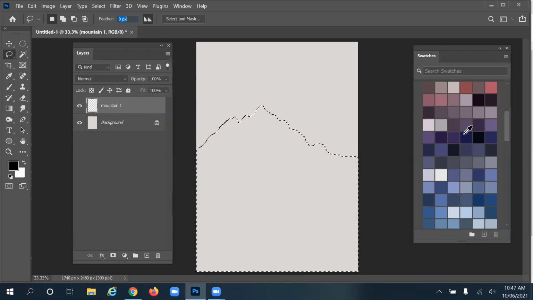So let me just choose a purple. And the shortcut is Alt backspace to fill it. Oh, hang on. I did something wrong then, sorry. Let me just undo that. What happened there? Let me just see why that didn't work.